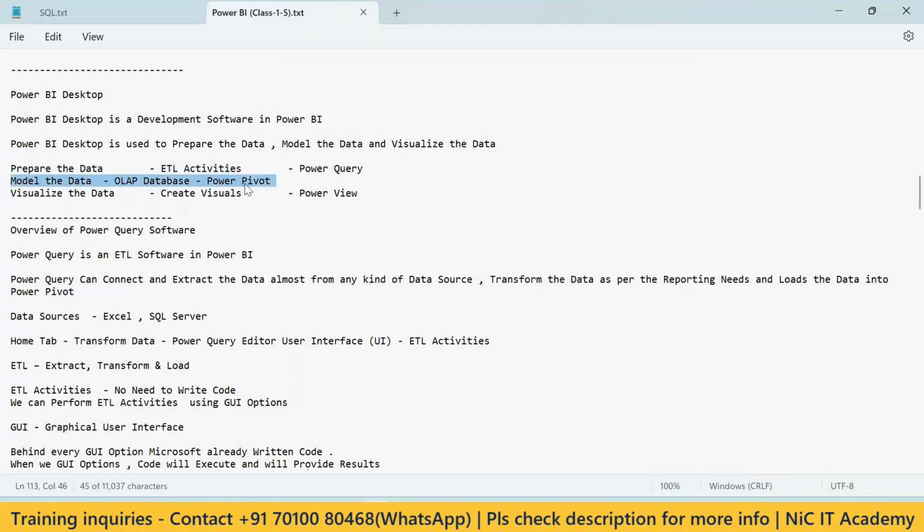In the Power Pivot, we model the data. Where we visualize the data, where we create the visuals, we create the visuals in the Power View, right? So the definition is a combination of these three: Power Query, Power Pivot, and Power View.